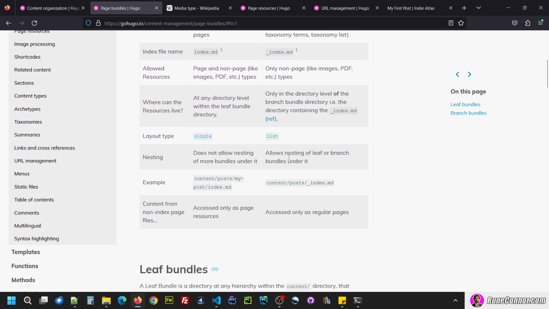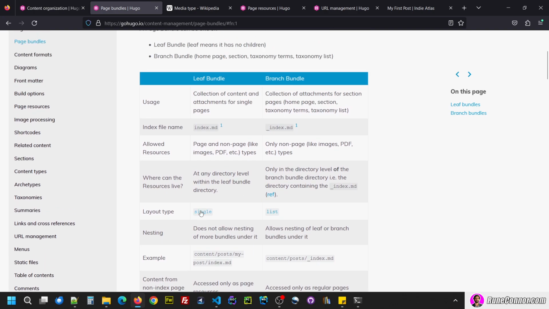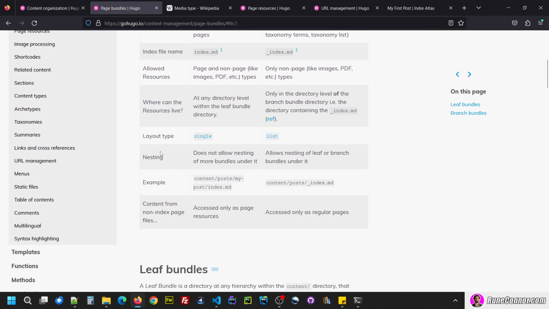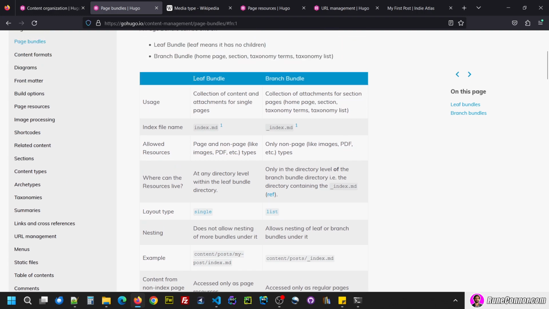That's what it's saying. The layout type of a leaf bundle is a single page, whereas a branch bundle is a list page, meaning it lists other pages. So a category page inside a site would be a list page. Home pages usually contain lists as well nowadays. Nesting: a leaf bundle does not allow nesting of more bundles under it. So the leaf bundle is the last.